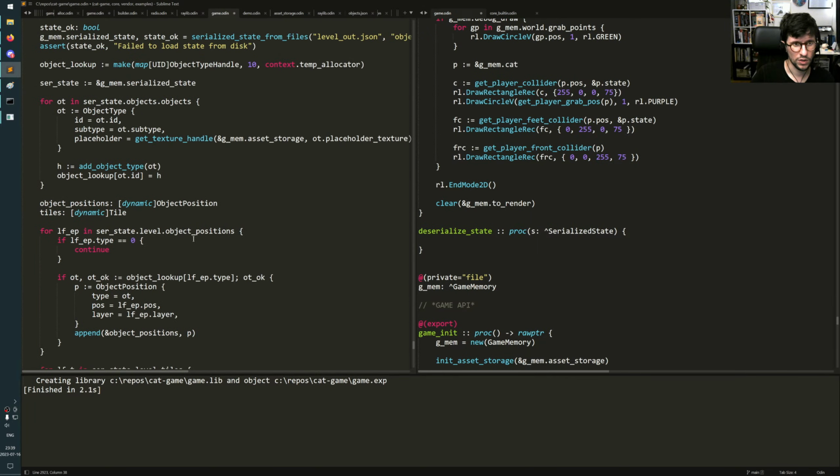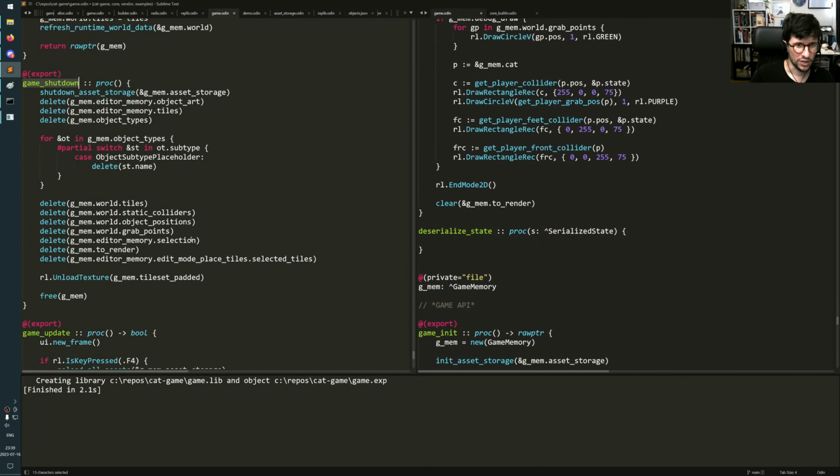So what it needs to do first is to do whatever game shutdown does that we need to reset the world things. I think we need to do... I don't want to touch these things, I think. And object types I need to fix. I don't want to duplicate these things, because that will lead to memory leaks.